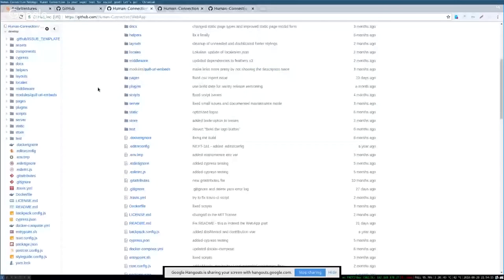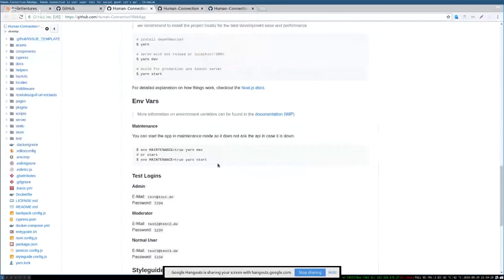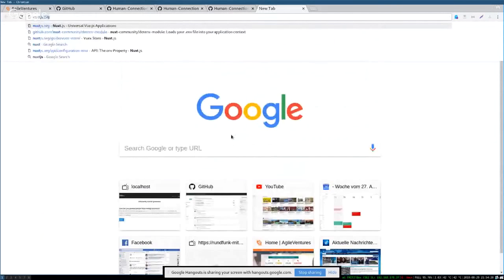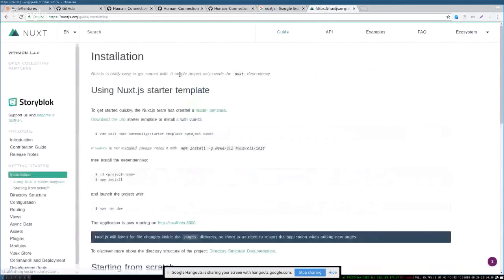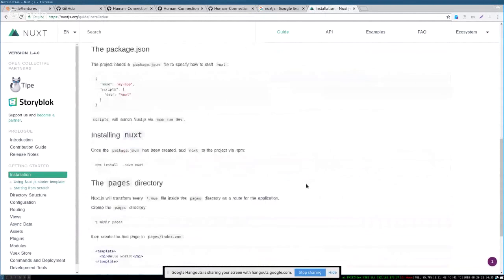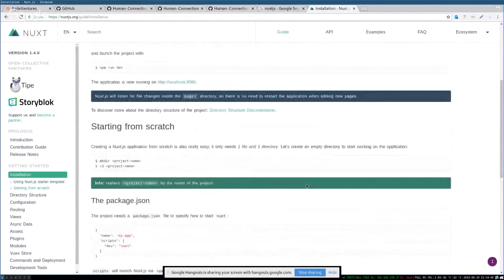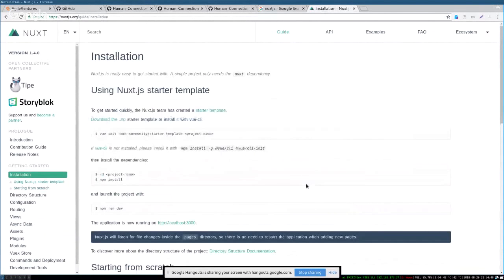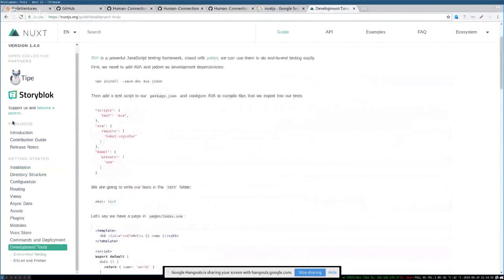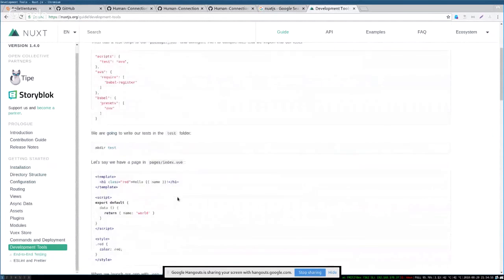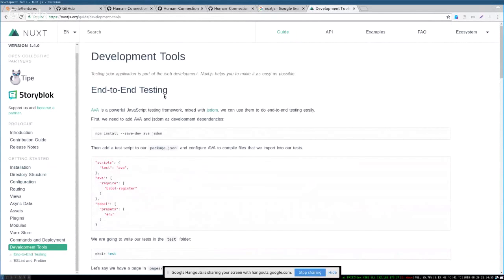This one here is built with Vue. It's also using Nuxt. Nuxt.js is an opinionated framework for universal Vue.js applications. Vue.js is just the view layer, and Nuxt apparently is like a whole tool set. It also has, for example, server-side rendering included. And there's one small piece of documentation on how to write tests. So they have some documentation on how to do end-to-end testing.